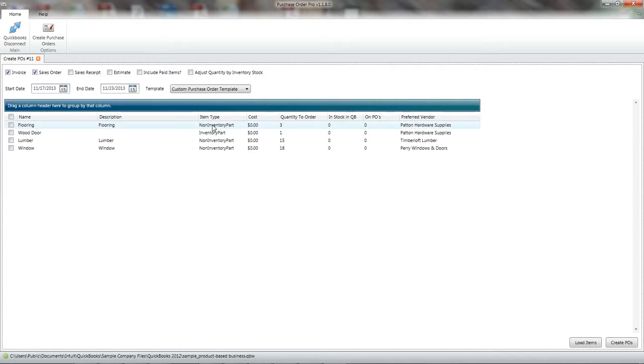Now all of these fields are editable. You simply click on them and you can manually type in a different description, and that will be what shows up on the purchase order. You see here, this one doesn't even have a description, so we might put in a better description here. All right.